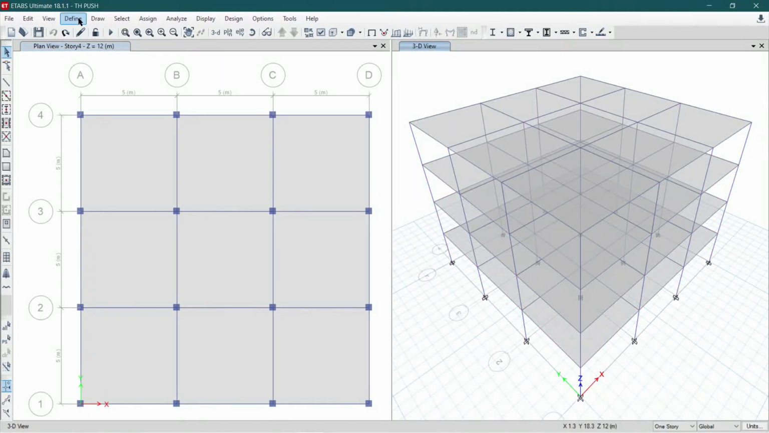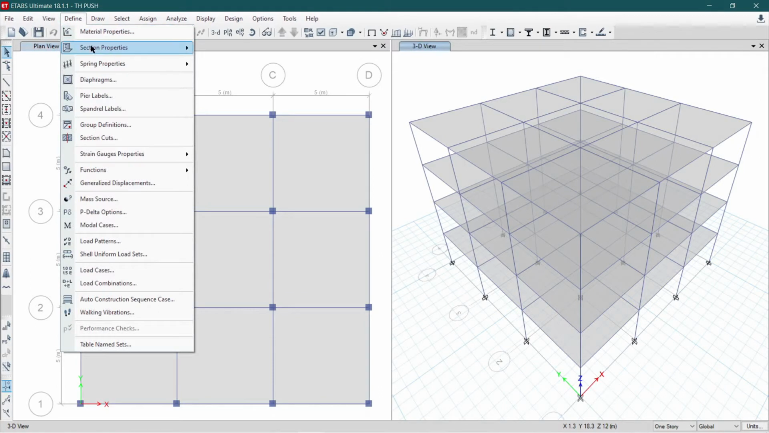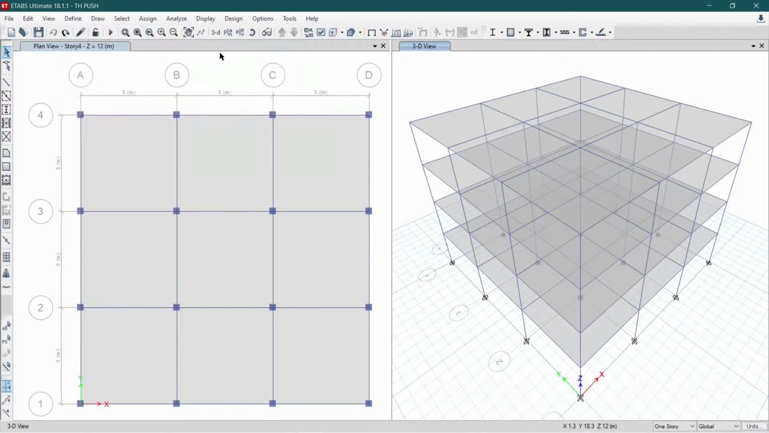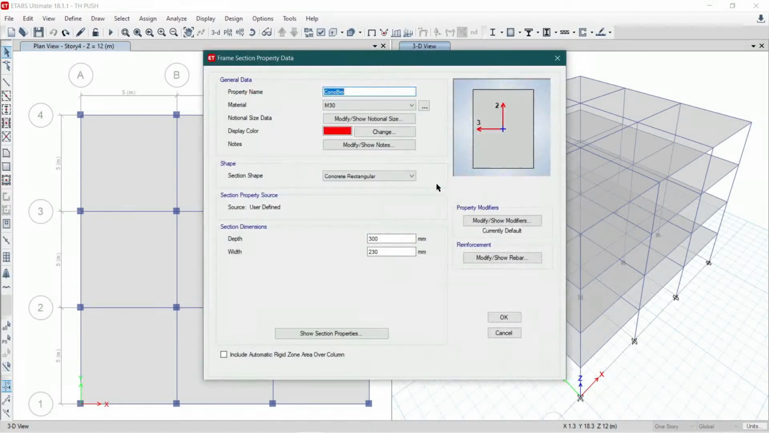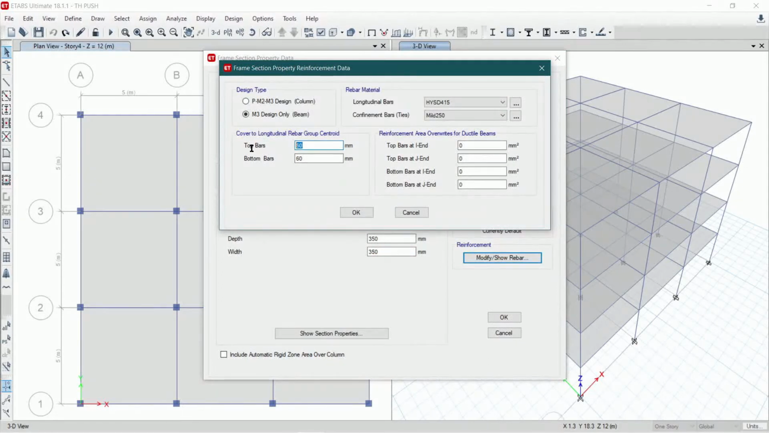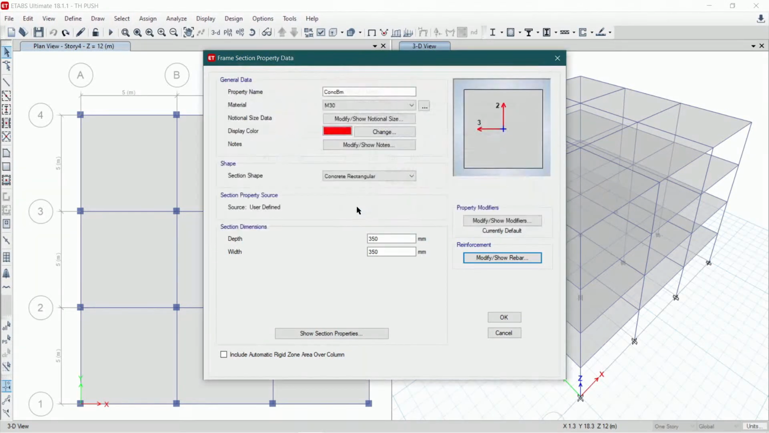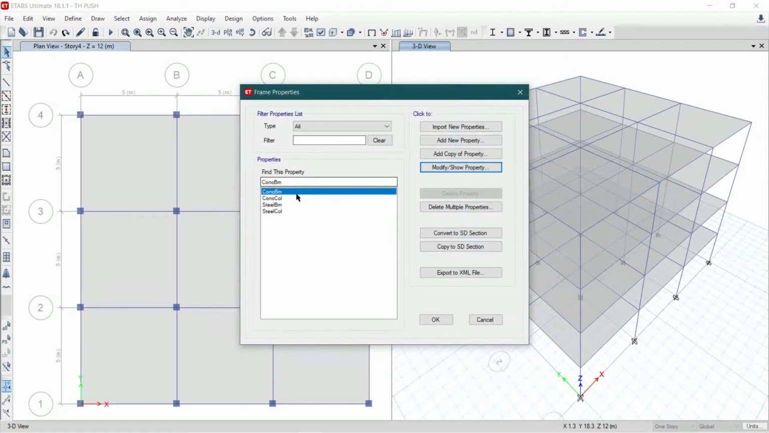We have unlocked the model. Now we'll go to Define, Section Properties, Frame Sections. We'll go for the concrete beam and modify its dimensions. We'll provide the depth of the beam as 350 mm and the width of the beam also 350 mm. We'll modify the top bars from 20 mm, cover 20 mm.